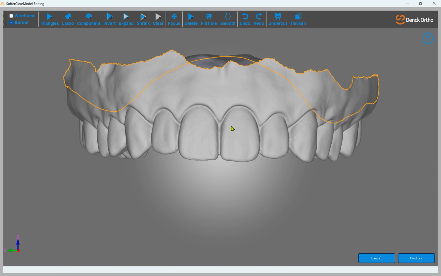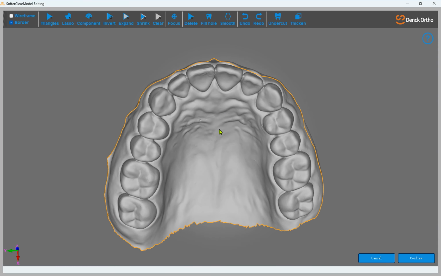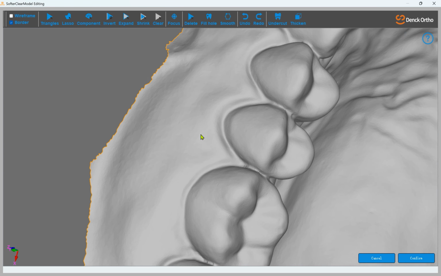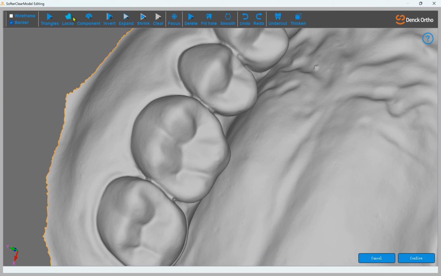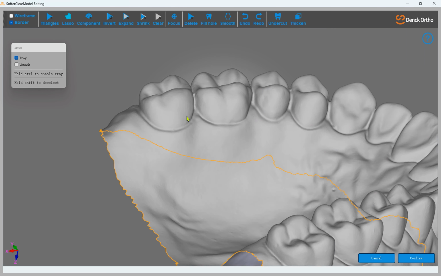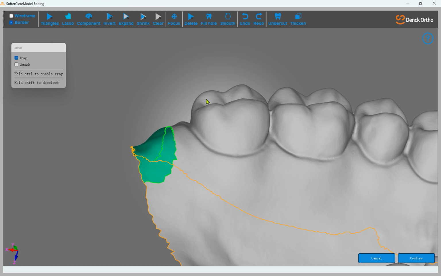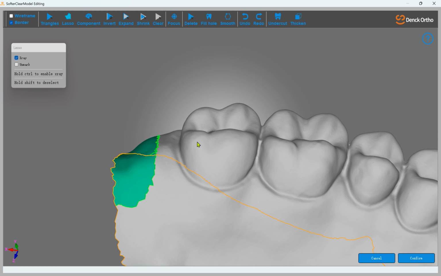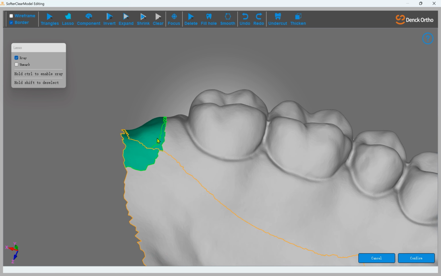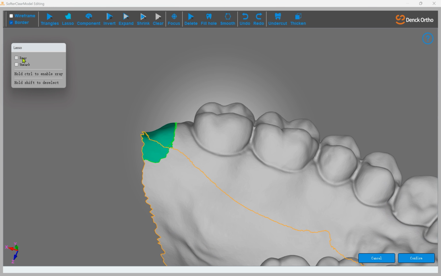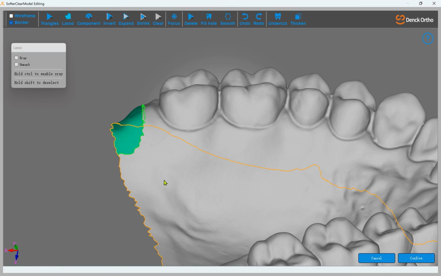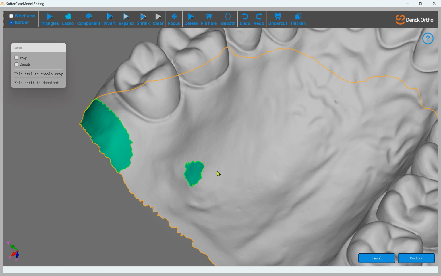Also here, if the model has areas you don't like, you can use this tool and use the X-ray option. X-ray means you can select through both the surface and the bottom, just like this. It cuts directly through, so use X-ray. But if you don't click X-ray, you can only select the surface.